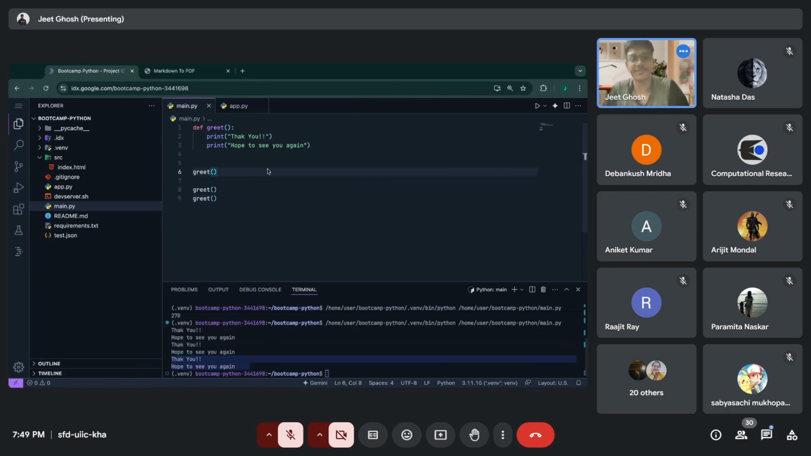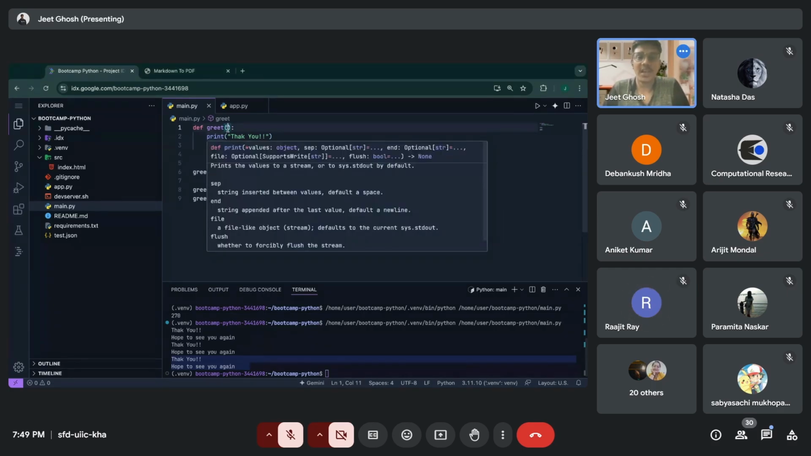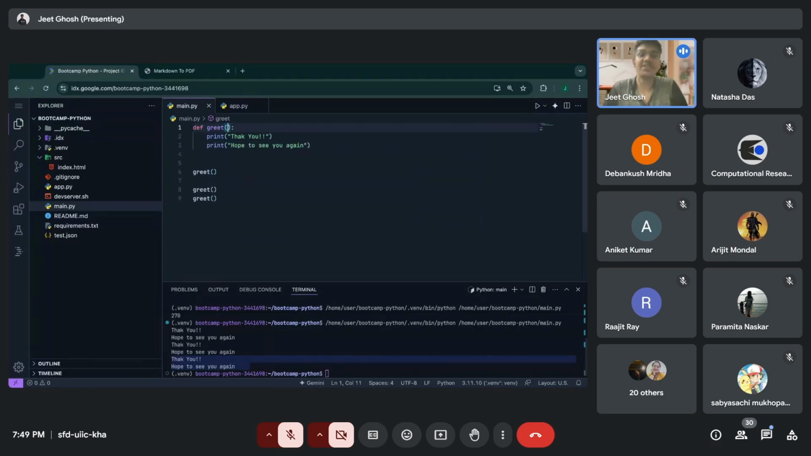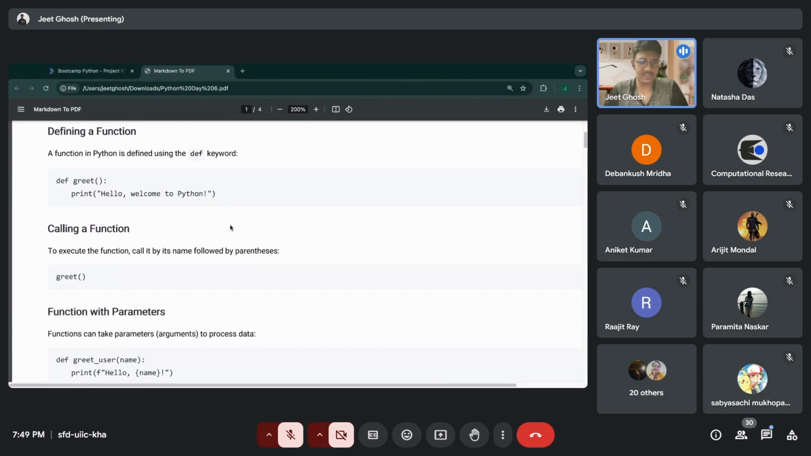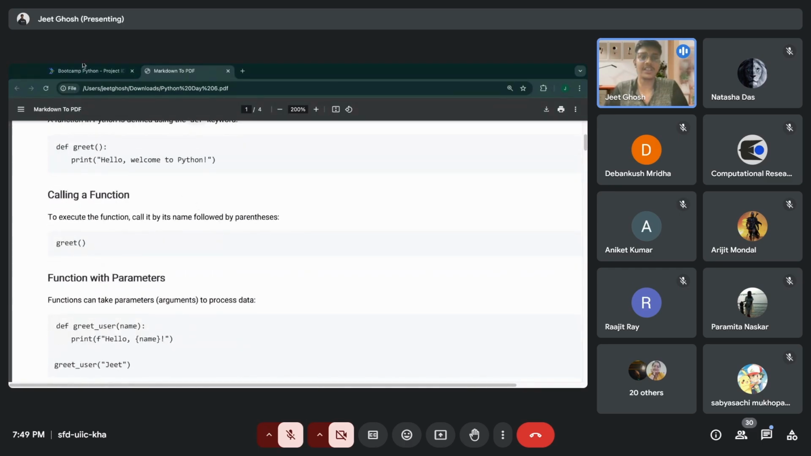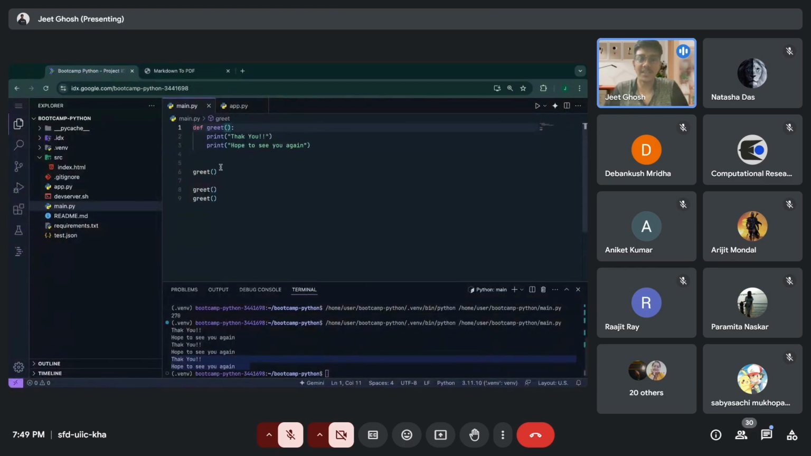Did everyone get it? What I'm doing here? Okay. So in a function, the variables that we need to pass inside a function are called arguments, right? So inside a function we call them parameters, and while using it we call them arguments.